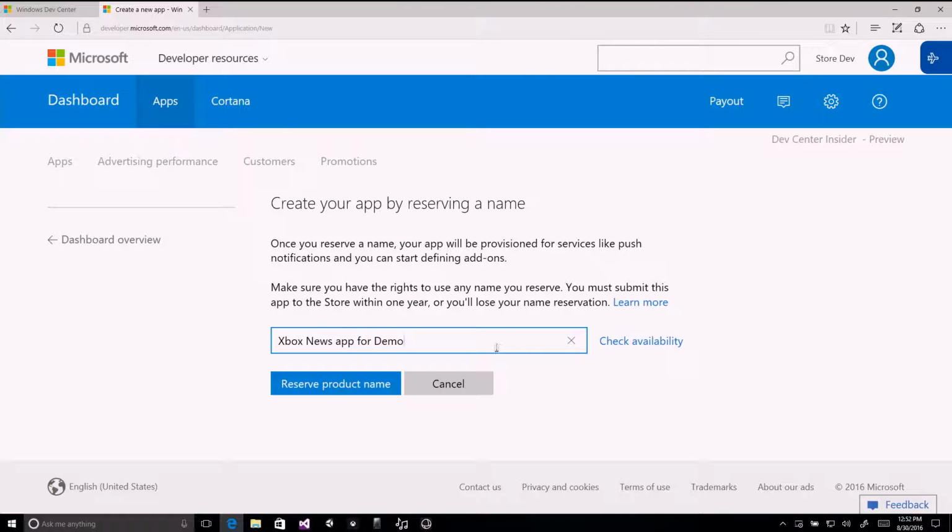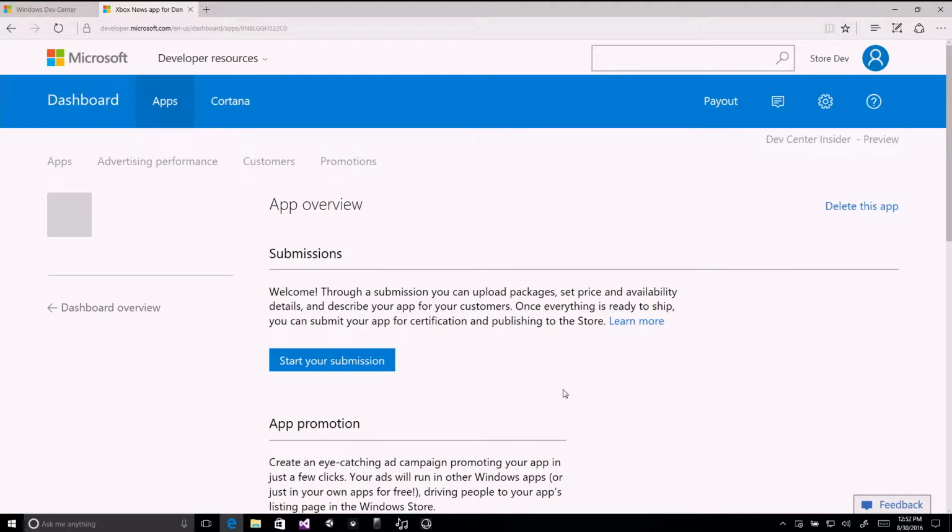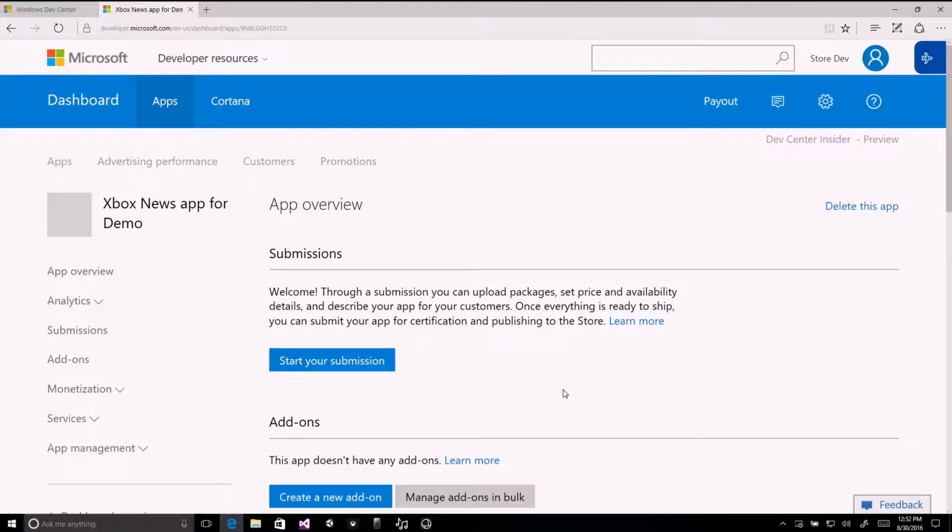And so I'm going to put in an app name that hopefully won't be taken. And the first thing you do is you check availability. Of course, you get the green check mark. That means everything's okay. And you reserve the product name. Once you reserve that product name, it is available to you for 12 months until your first submission. So if you don't submit anything to this app's listing for 12 months, that app name is still yours.